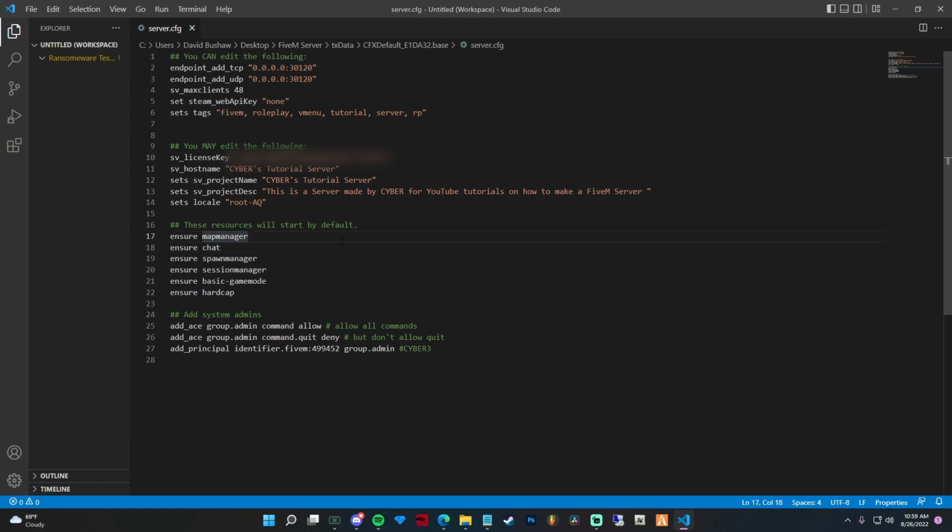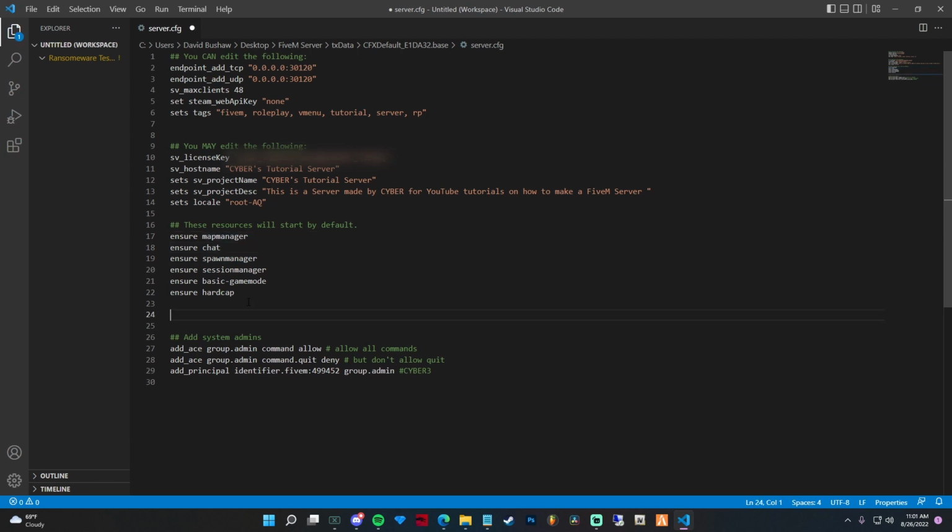So, okay, once you're in your CFG folder, all you're going to need to do is press enter a few times so you have your own little space. This can be your own custom resources. So if you wanted to, you can do custom files or resources or whatever you want.